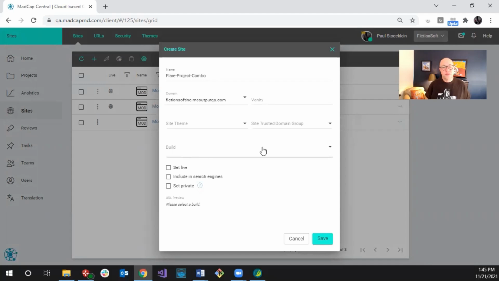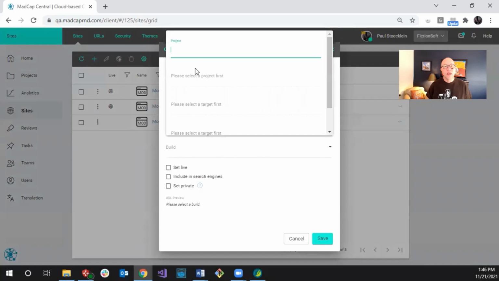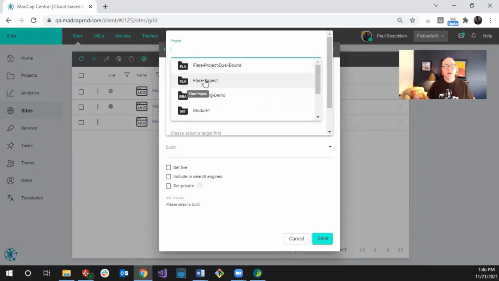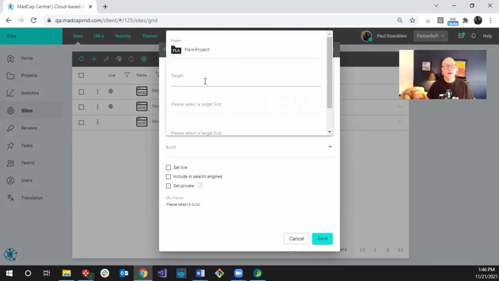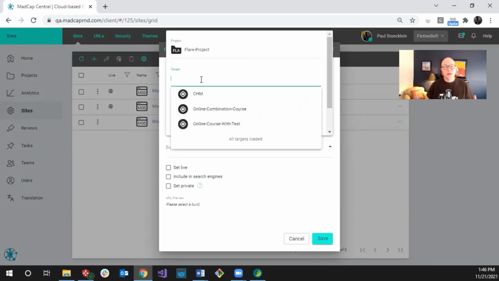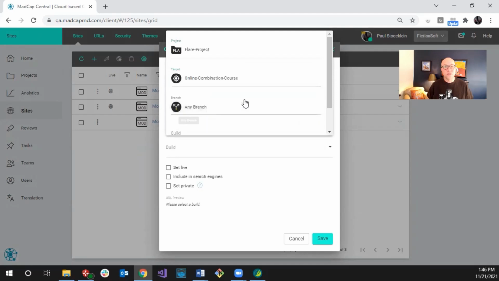All right, so the next field is really important because now we're talking about your build. What's the exact output that's going to be connected to this site? So you click on this, and you have to go through and select project and target, and these different elements you need to kind of drill down. So we'll click first on project, and we're dealing with this Flare project right here. Okay, so next I click on target. What's the target? All right, it's this one, online combination course in our example.